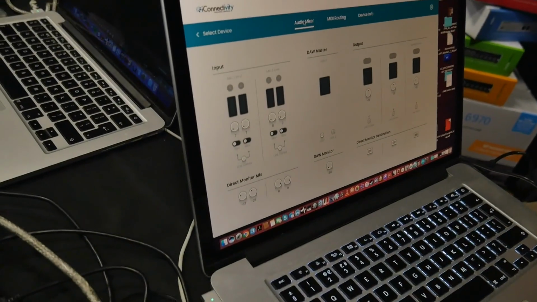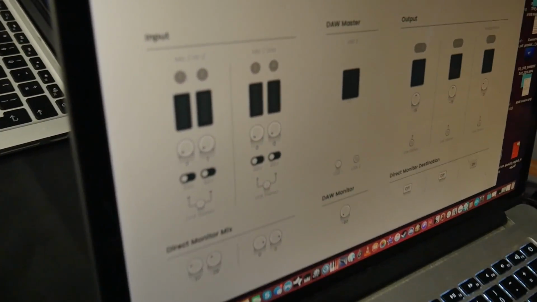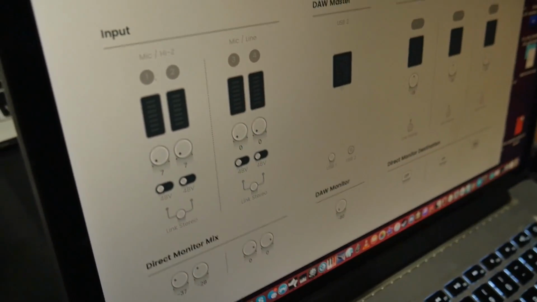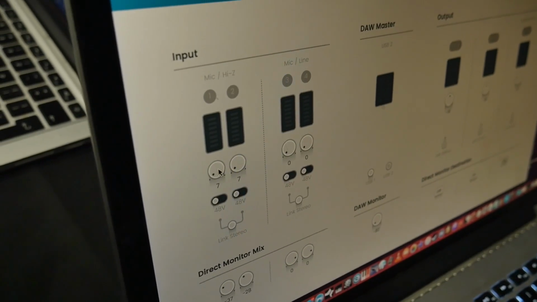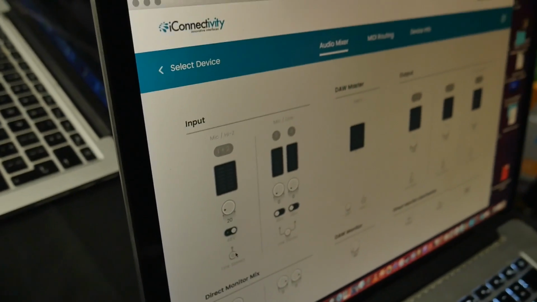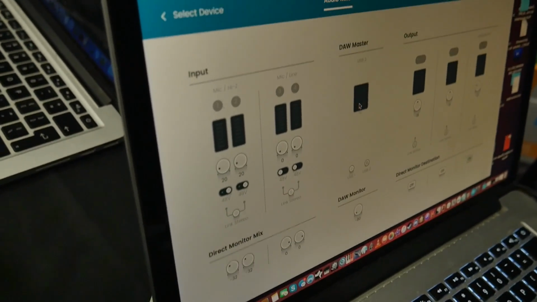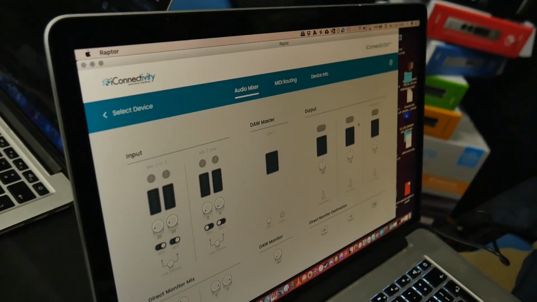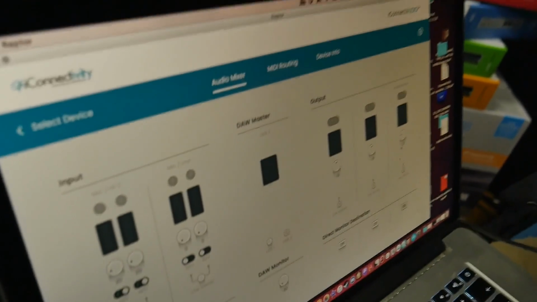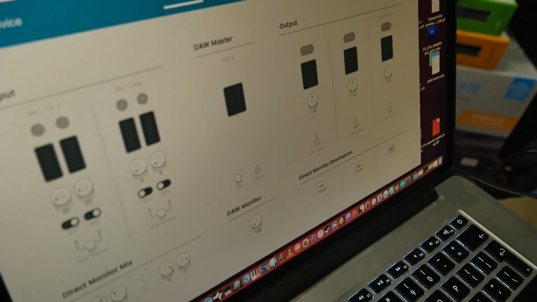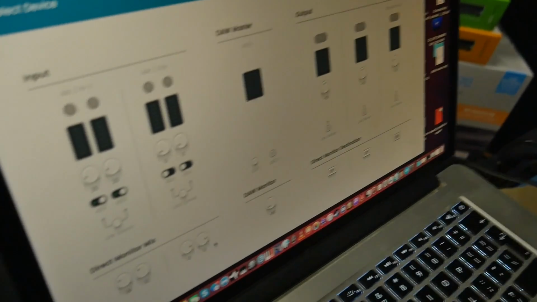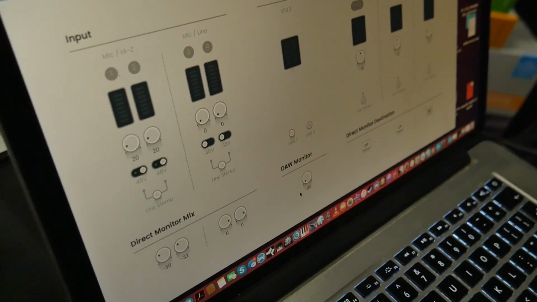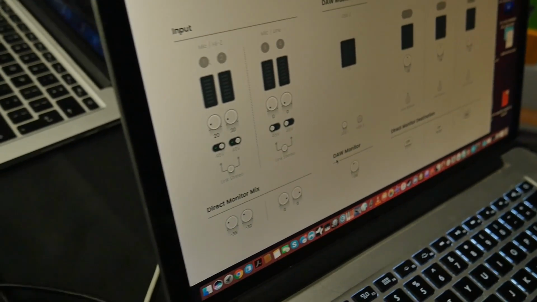Audio mixer, we have an audio mixer here. This is for the audio. It'll automatically configure itself for whatever interface you have. This is my input levels here. My 48 volt. I can go mono or stereo. This is my DAW playing back. These are my 6 outputs, my headphone monitoring. Direct monitor mix, I can direct monitor my inputs here. I can set the DAW level back to my headphones here. It just works. Excellent.